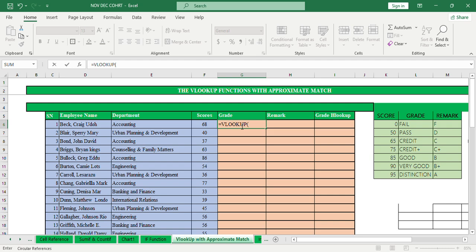Now you supply your syntax. What is the lookup value? The lookup value is the score here. You select it and put your comma. It will then ask you for your table array. A table array is the table you have designed, so you select the entire table. Please ensure you lock it by pressing F4 just once.